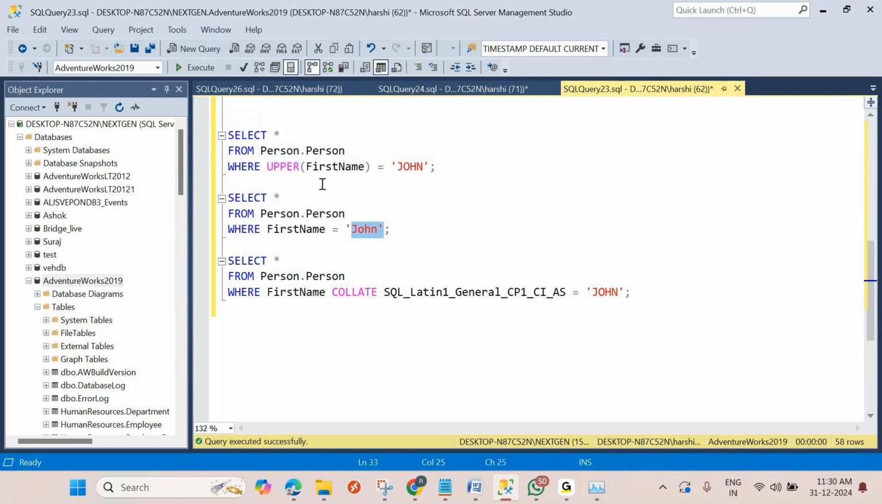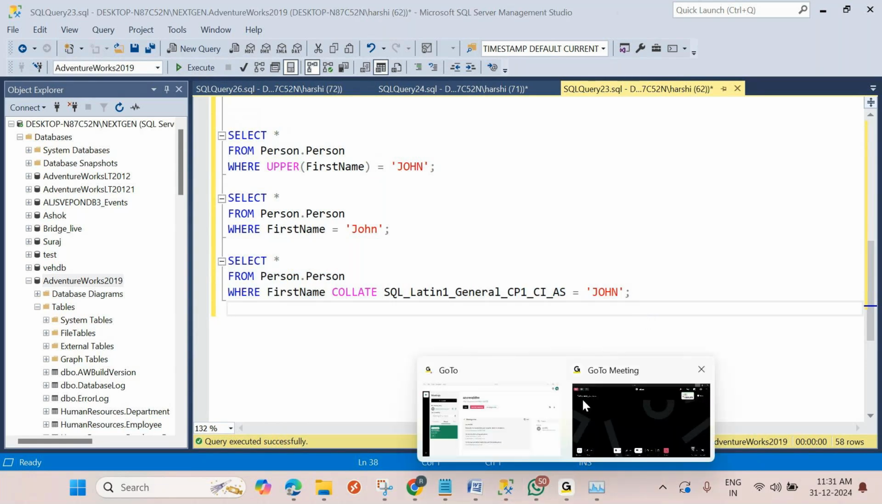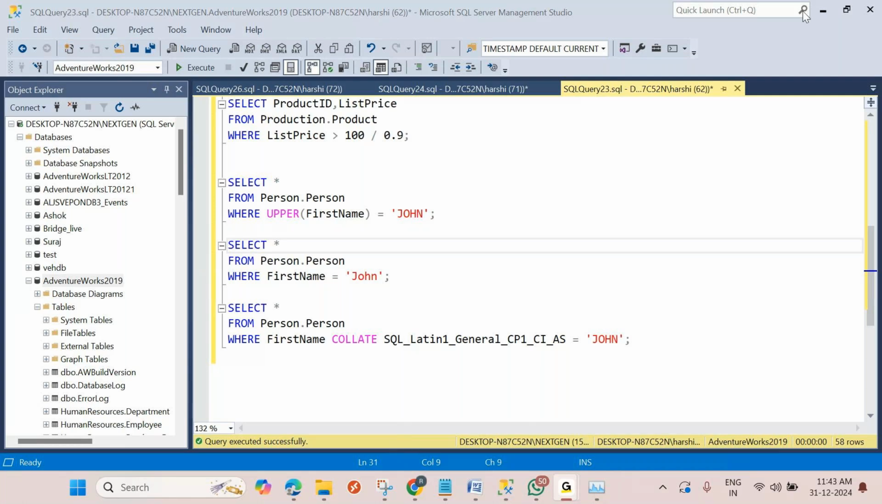If it is case insensitive, then that's fine. If it is case sensitive, then it's okay to use this function, but instead of this you can use this one. There is COLLATE, so use this one and get the data. So team, like this, you can avoid the functions in case sensitive and insensitive scenarios. If your database is really case sensitive, you can use the collation and search it.